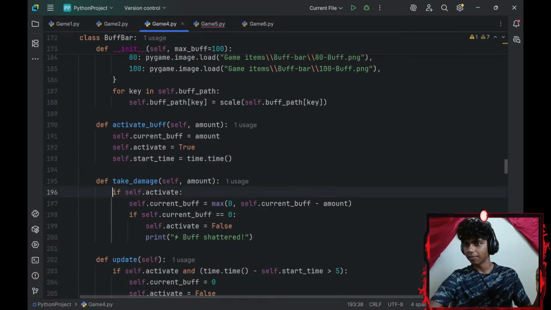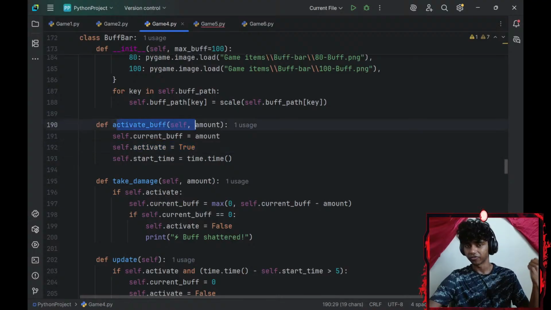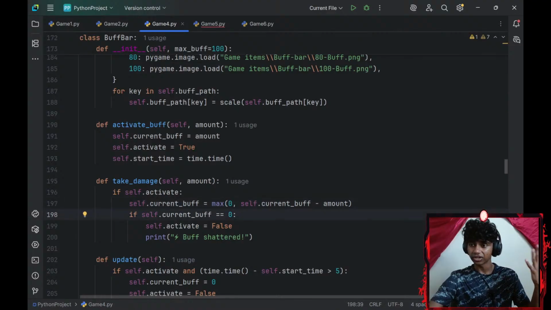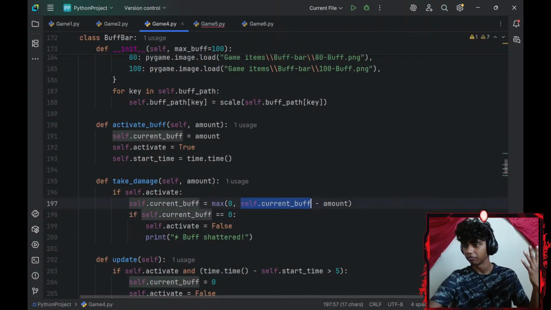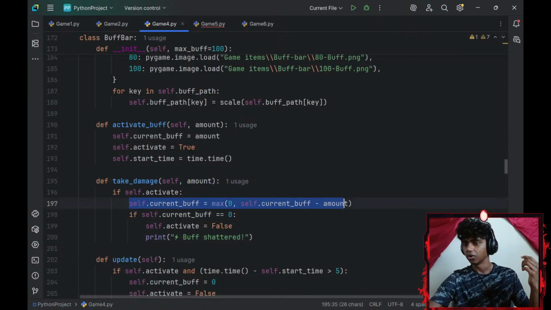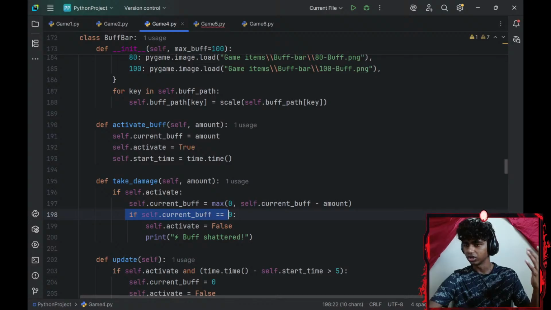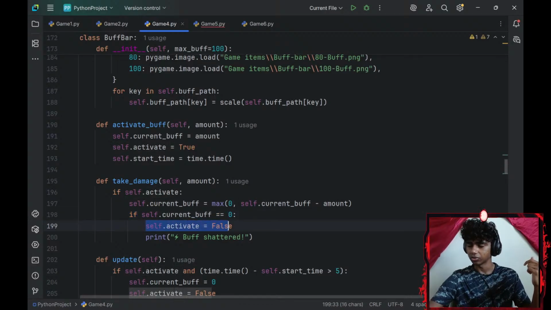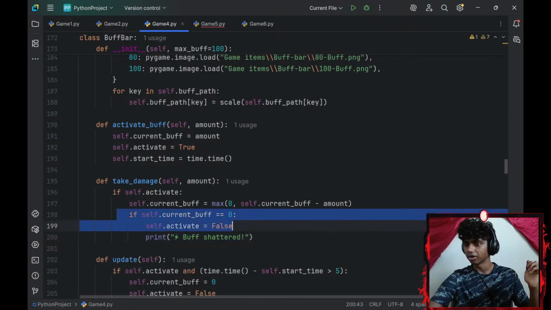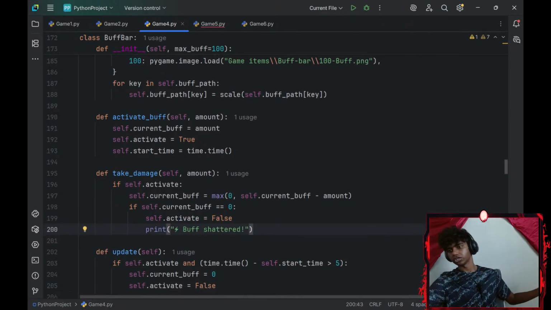Okay, and then for take damage, if self.activate is set to true, which means my buff is activated, self.current_buff equals max, which is going to be set to 0. My buff bar can't go below 0, self.current_buff minus amount. Okay, this is basically the code for my buff bar taking damage, and if self.current_buff equals 0, self.activate equals false. Buff shattered. This is if my buff bar's HP is gone.